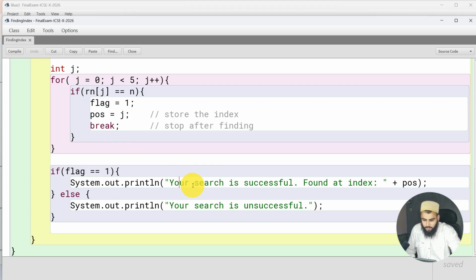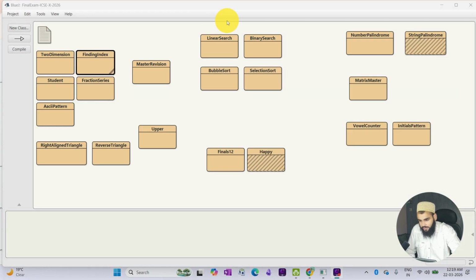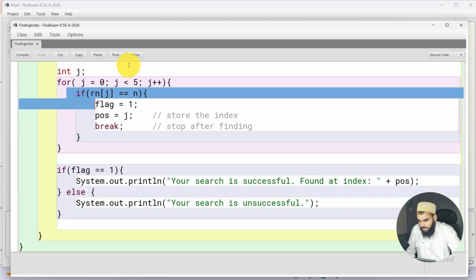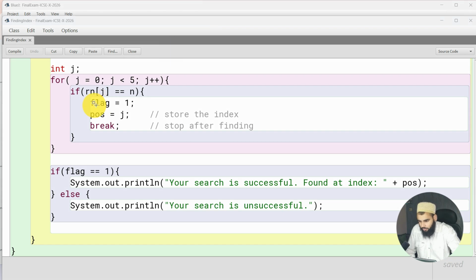Now for that, we will say the search is successful, and we found the element at the position pos, which is nothing but j, that index. If the flag is not 1, that means we never entered this particular if condition. If we did not enter this if condition, it means that the element is not found.